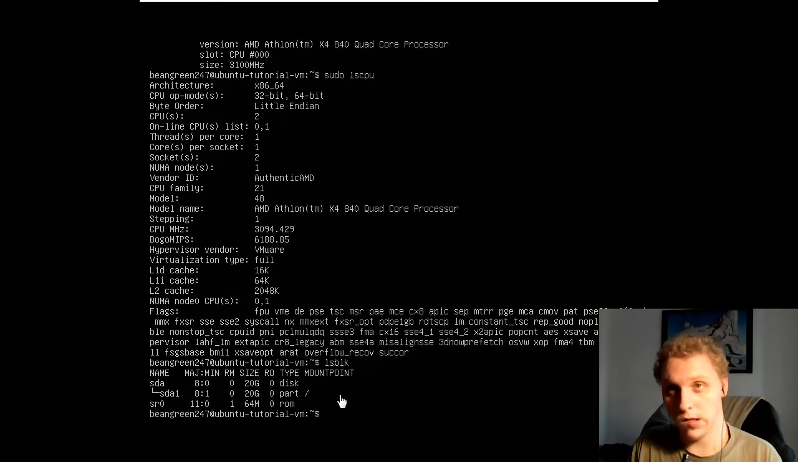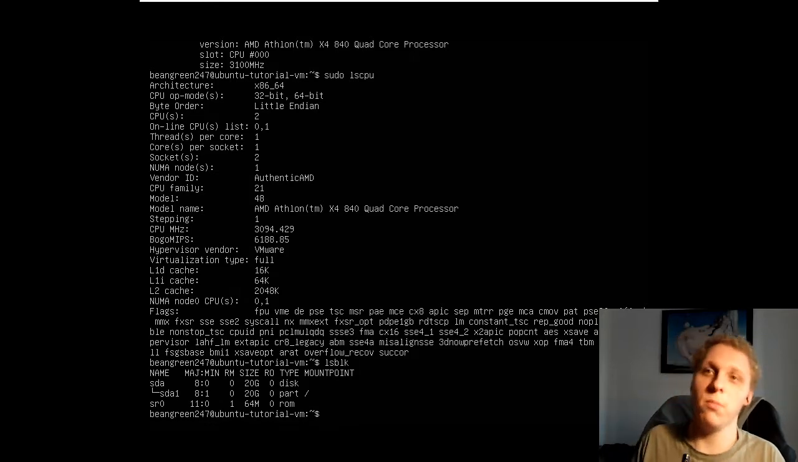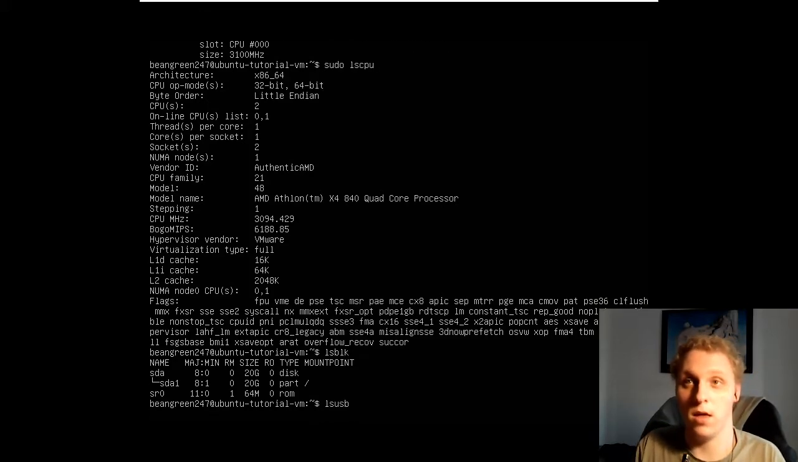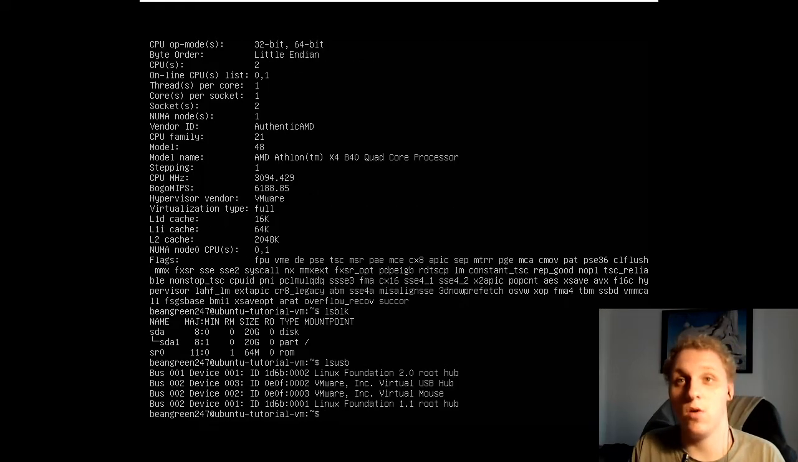What else is there? Let's say we want to list USB ports that are connected. For that, there's one neat command called lsusb, which lists out all the USB devices, basically the bus drivers, which is for the USB hub, and you can see a USB hub, a virtual mouse, and Linux Foundation stuff. Okay, that's that.